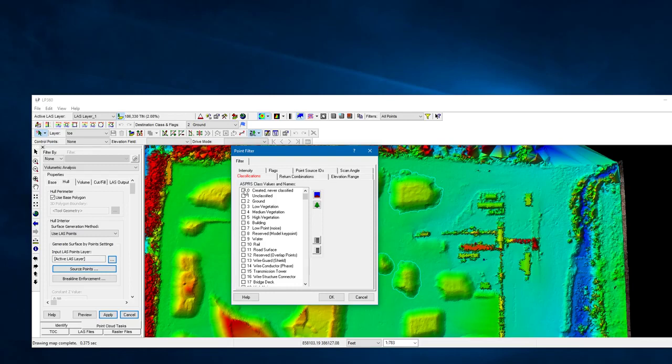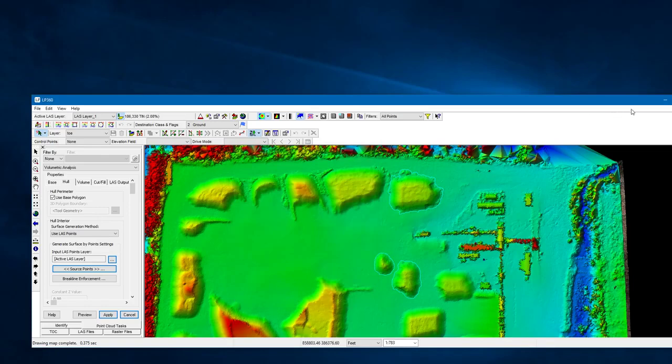But let's say we classified a conveyor or vegetation out. We're going to choose that create never classified option. Let's say if you've gone ahead and classified ground, you have your ground set, you want to run your volumes on that, you could choose that here as well. But for this example, we'll choose create never classified. Click OK.